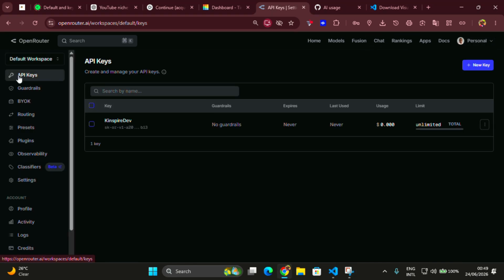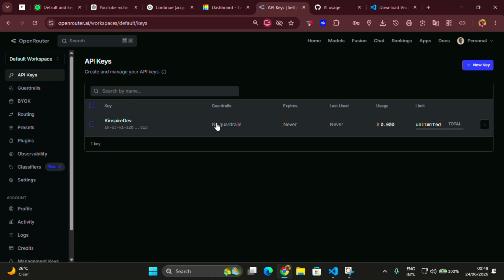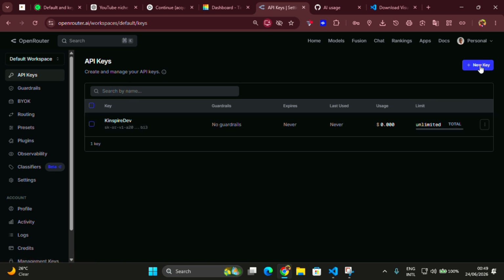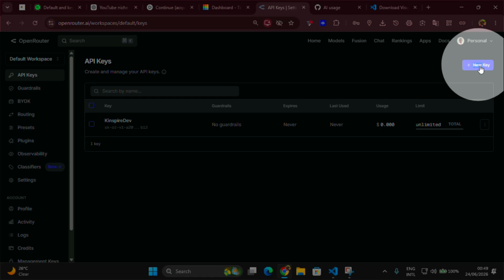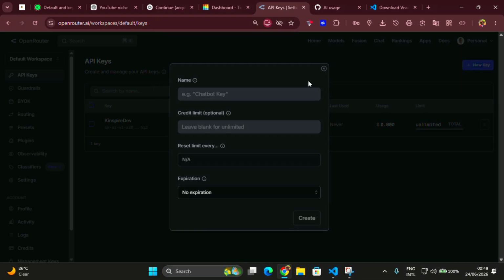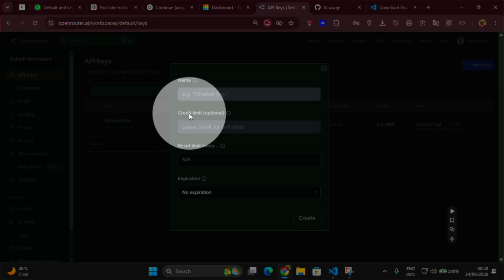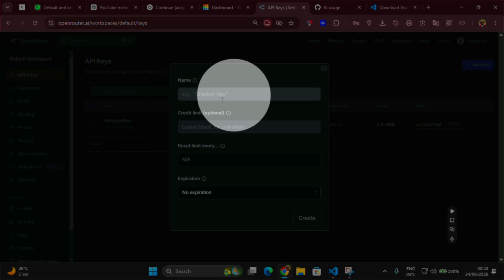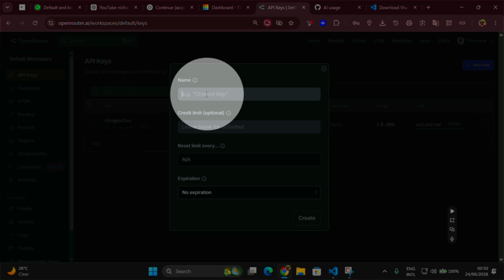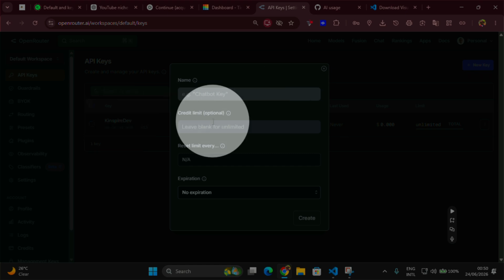So here you click on the API keys. You have access to the API keys section. You click here, you see new key. Over here you select name, type the name you want here. You click on the credit limit. So here is actually the name, which is what I typed here. Type the name of the API key you want to give it.